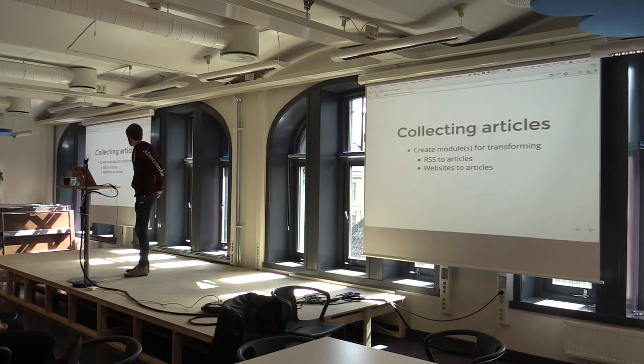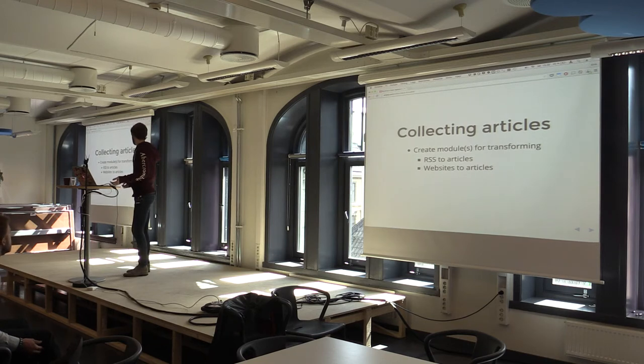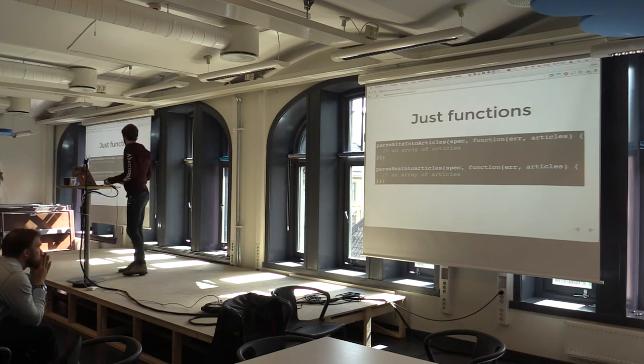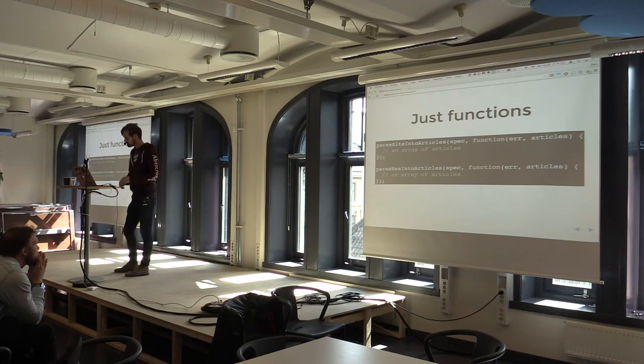So to be able to collect articles, I need two modules here, or two functions. I need something that could map an RSS feed over to my article format, and I need something that could parse a website into the same article format. That would just be a function that takes some kind of specification and then calls back with the result, a list of articles. So this would be a black box abstraction where I wouldn't care what is behind here.